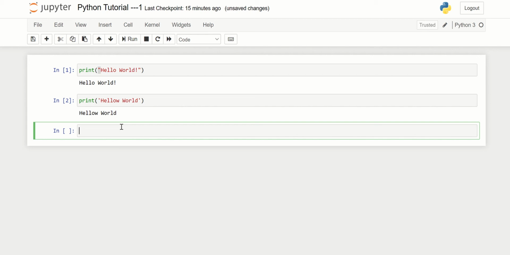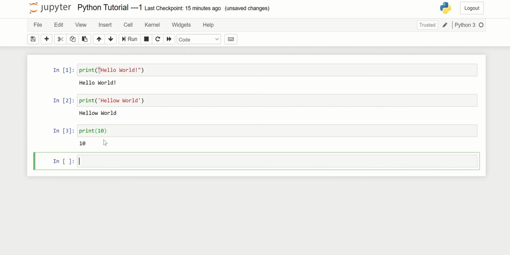Now we can also print numbers, but when we are printing numbers, we don't have to give any quotations. If I want to print a number 10, I just enter the number without any quotation and click run. It prints the number.